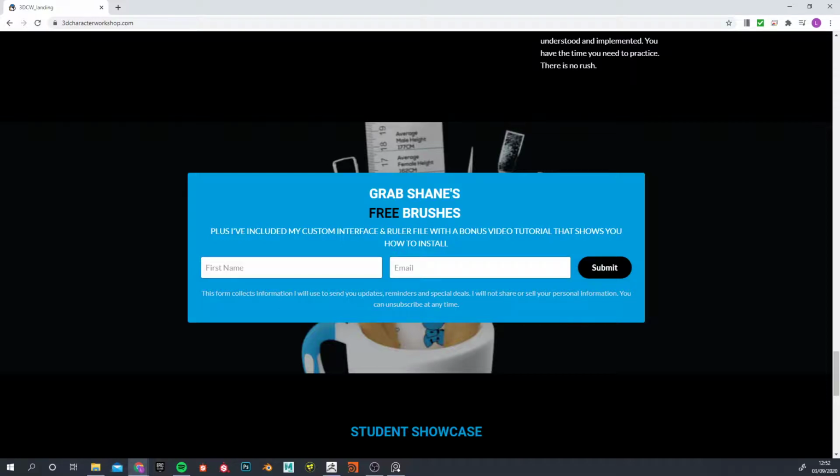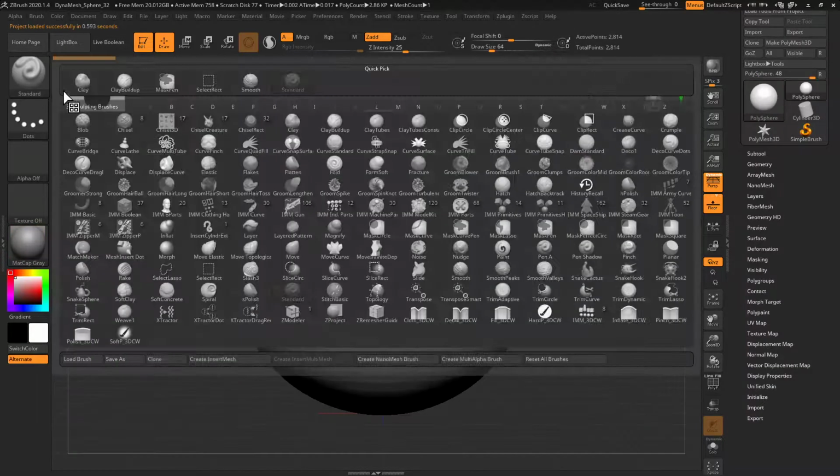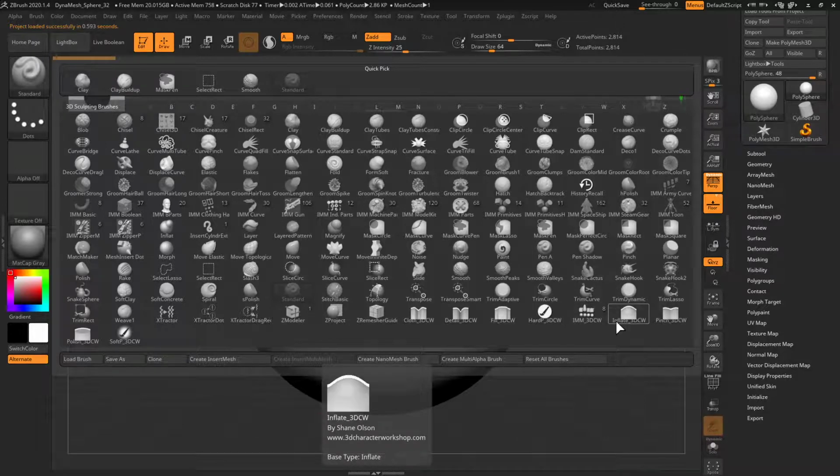So when you load up ZBrush, then if you go into brushes, let me quickly open a project so you can have a look. When you go into brushes, you will have them here, which are these ones. You see the 3D character workshop, all these ones here, they come with this subscription. They're free brushes. They're pretty much customized versions of these brushes.